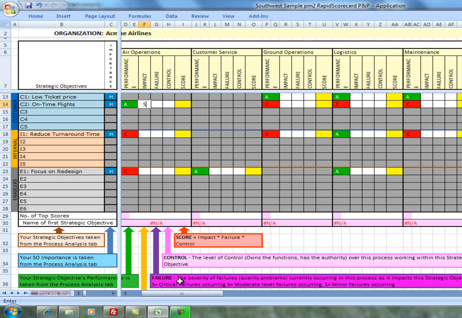Then the next column is called failure. What failure is looking at is the severity of the failures, which could just be quality problems, errors on paperwork and that kind of thing, which are currently occurring in this process as it impacts that specific strategic objective. In other words, you may be having some quality issues that don't affect the strategic objective. We would give it a low score. But if the process failures are impacting this particular strategic objective, then we give it a higher score. In this case, 5 critical failures are occurring. So we'll give it a 5 just to make the score interesting.